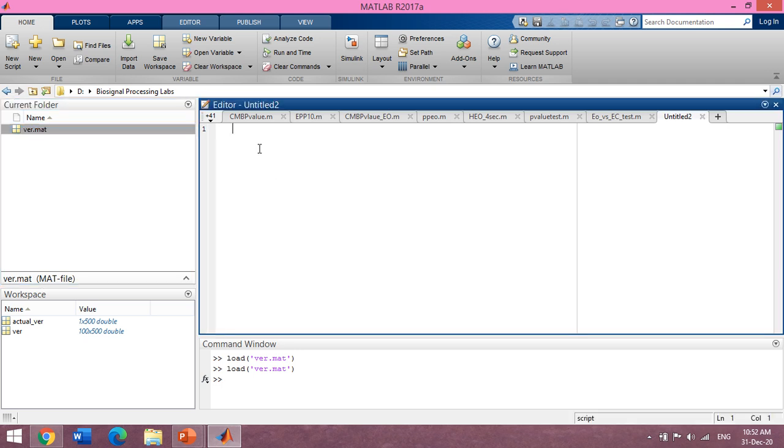So the first step is to load the signal. Therefore, we will write the command load var. Then there is a need to define the sampling frequency of the signal. The sampling interval for these signals is 5 milliseconds. Therefore, the sampling frequency will be fs equals 1 divided by 0.005. So this is the sampling frequency of the signal.